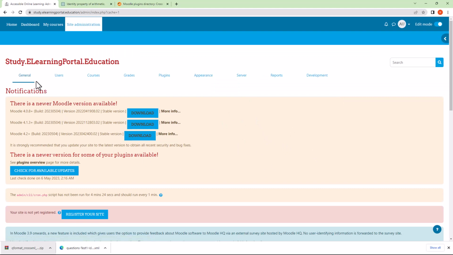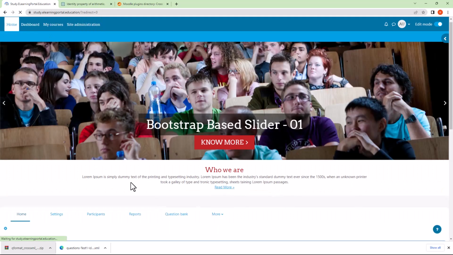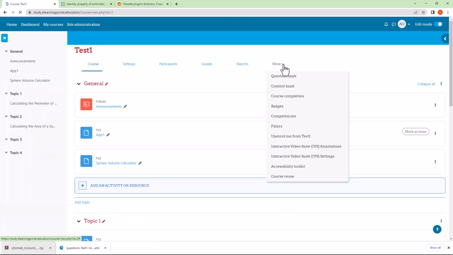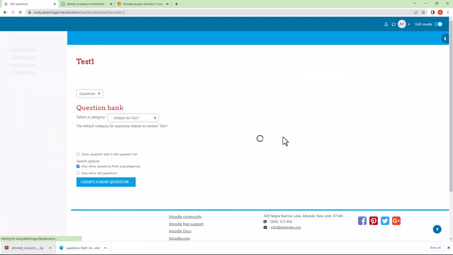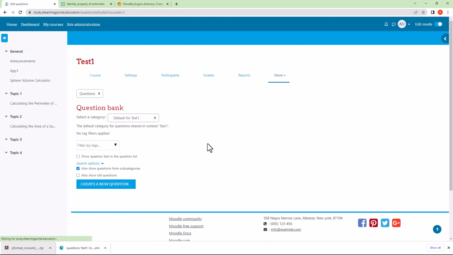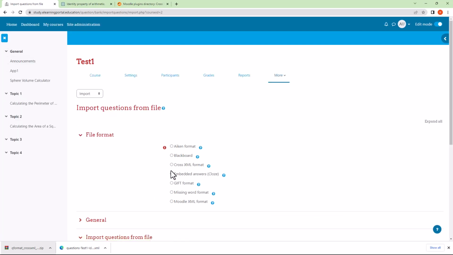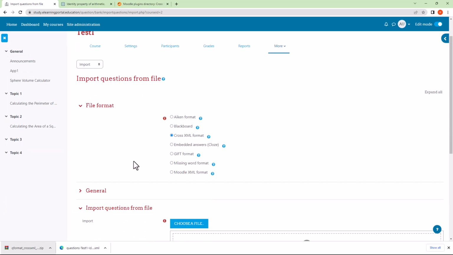Now let's go to our course. I'll click on home. I'll go to my course. I'll go to my question bank. So there's my question bank. And now I want to import the multiple choice questions, but as short answer questions. So I'll click on import. And immediately you'll see there's the Cross XML format. Okay, so let's choose this one.